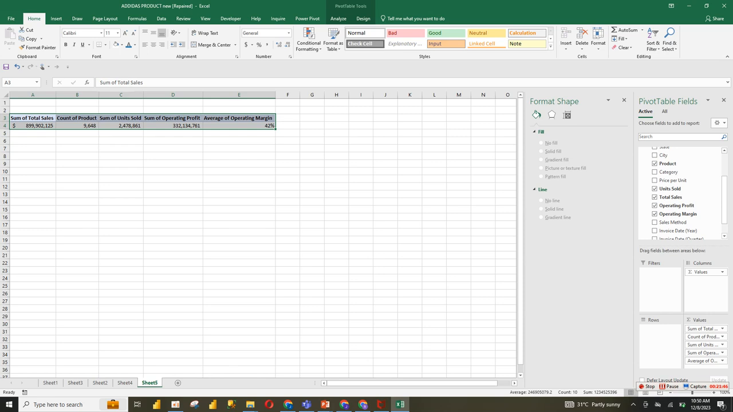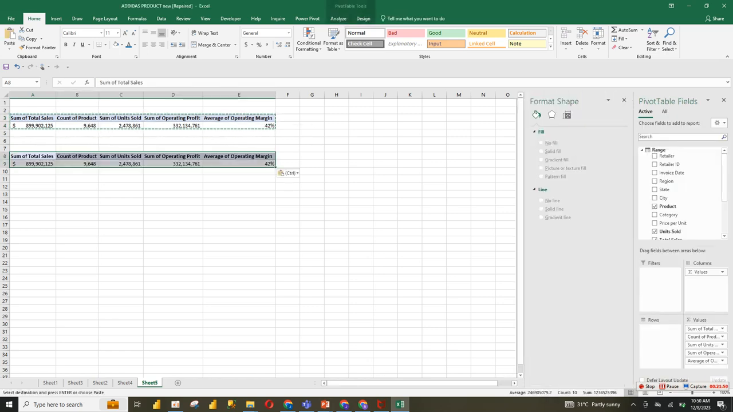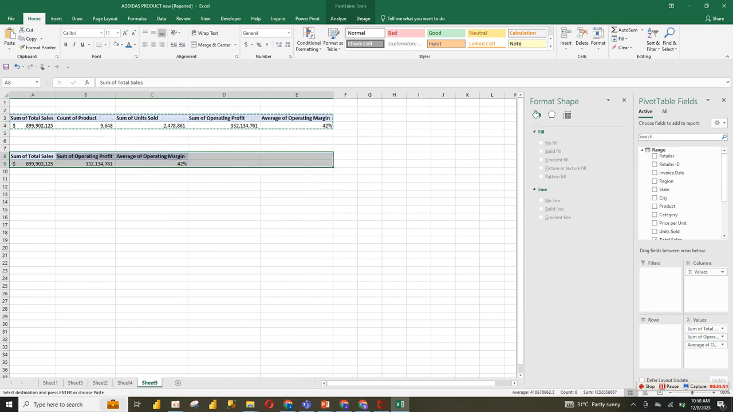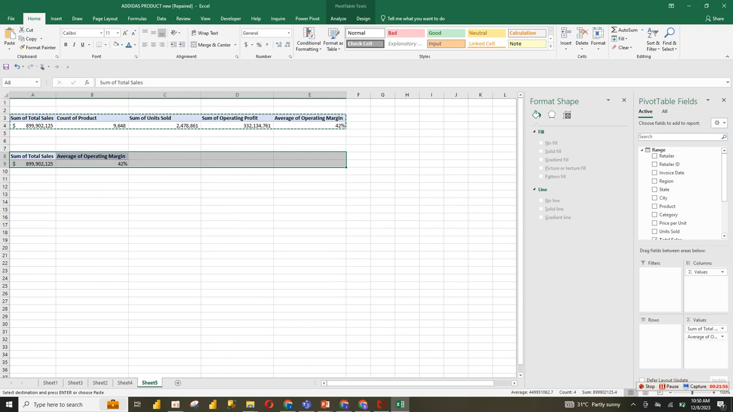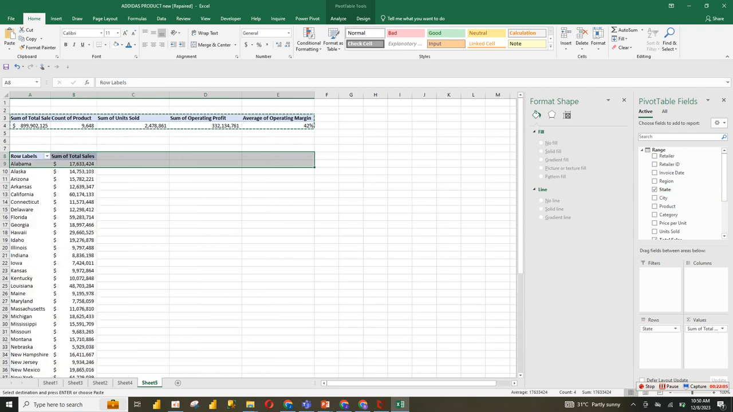So copy this pivot table, then paste it here. Remove all of this, and so we are left with the total sale, and then put it here. This is our state.